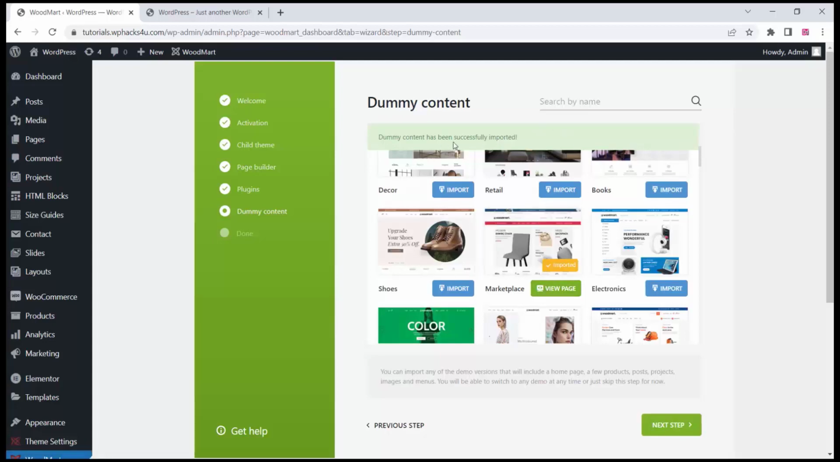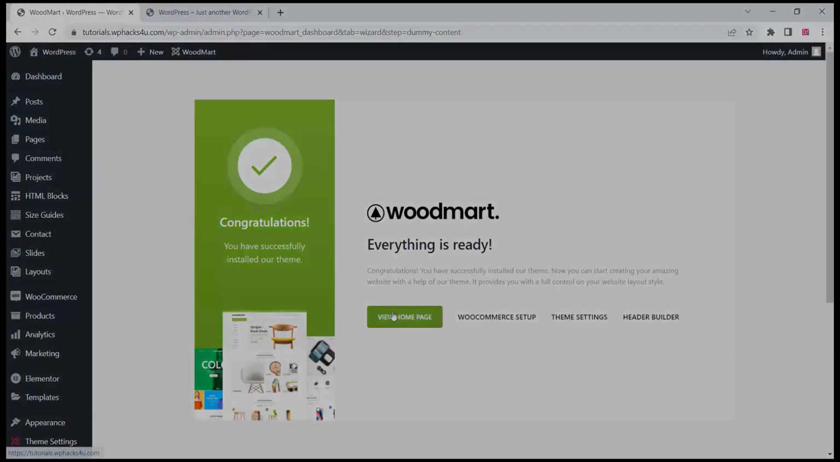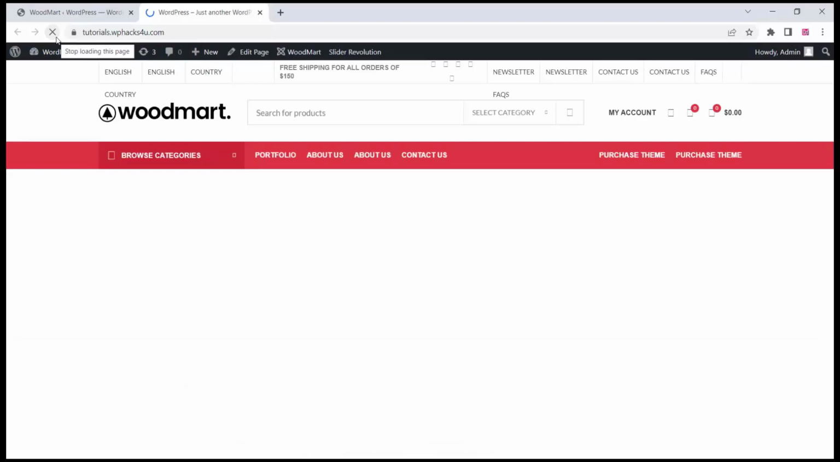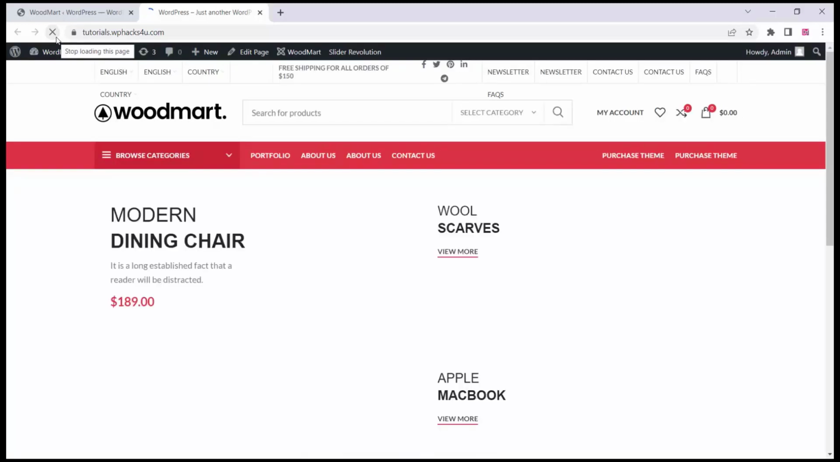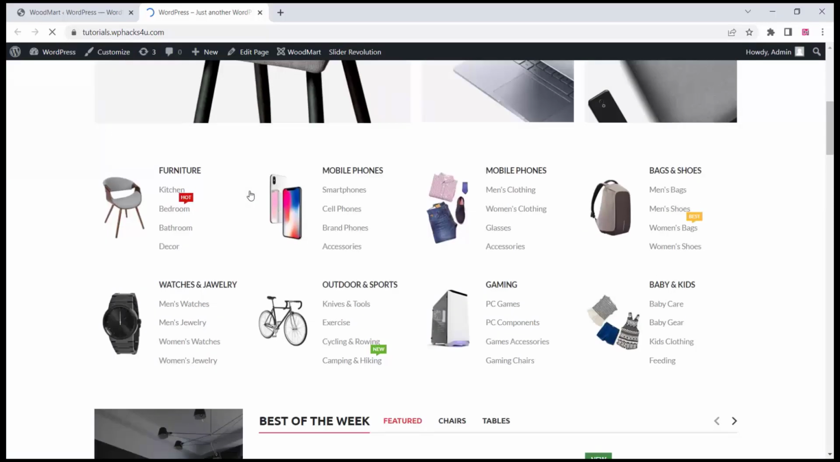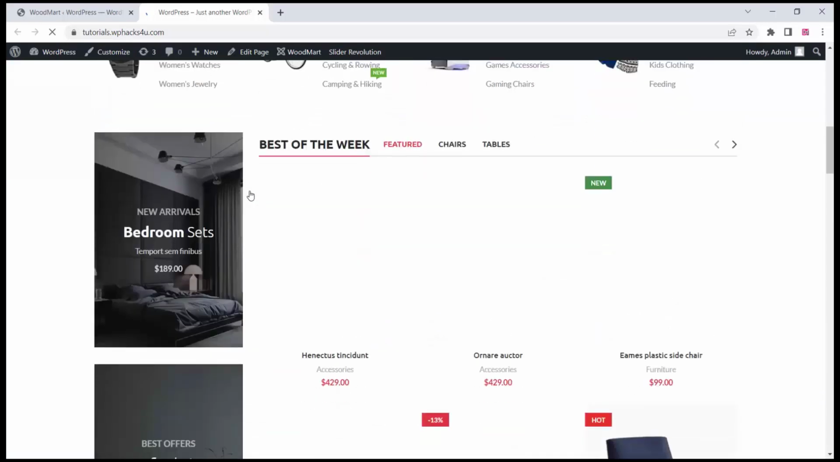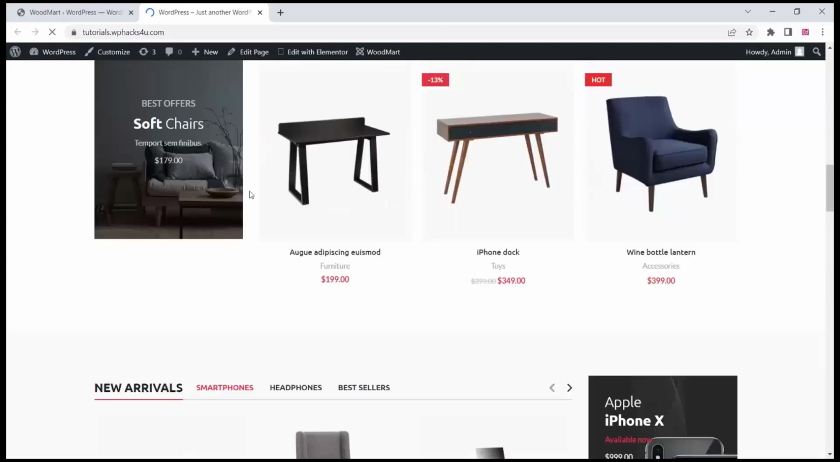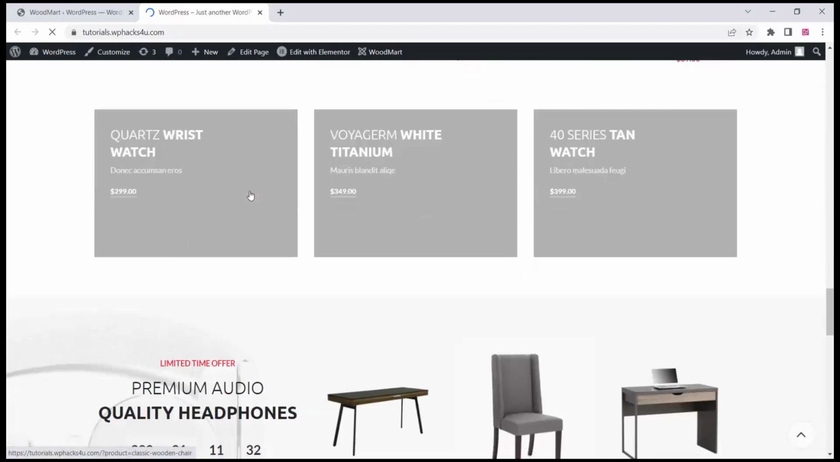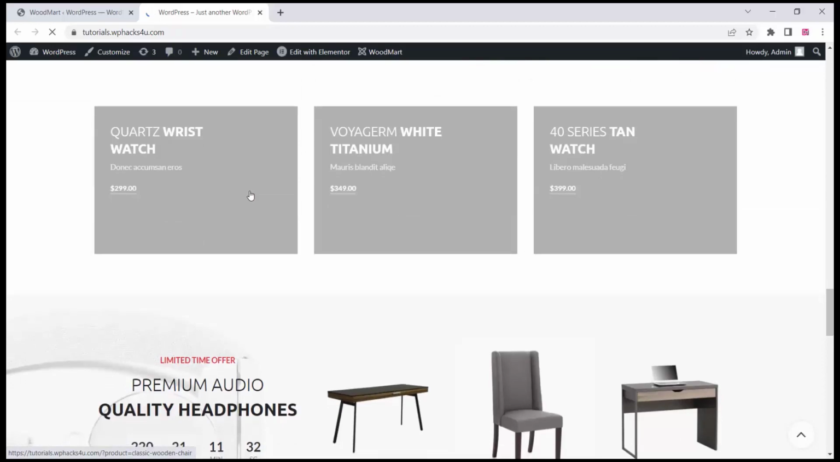If it fails, just re-import again, no issues, and click on next step, and you completed the website demo content, and just refresh and you can see the changes here. Yeah, your website demo content has been imported successfully, and you can see all the details here. Everything has been successfully imported. Now we can start customizing our website.